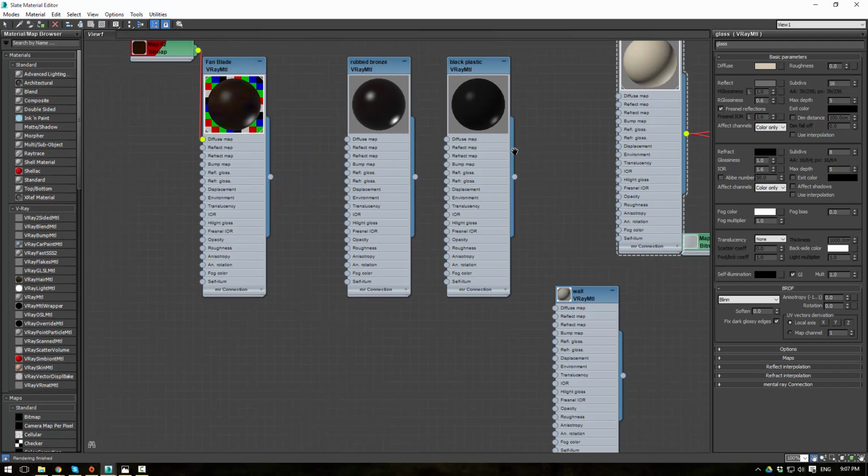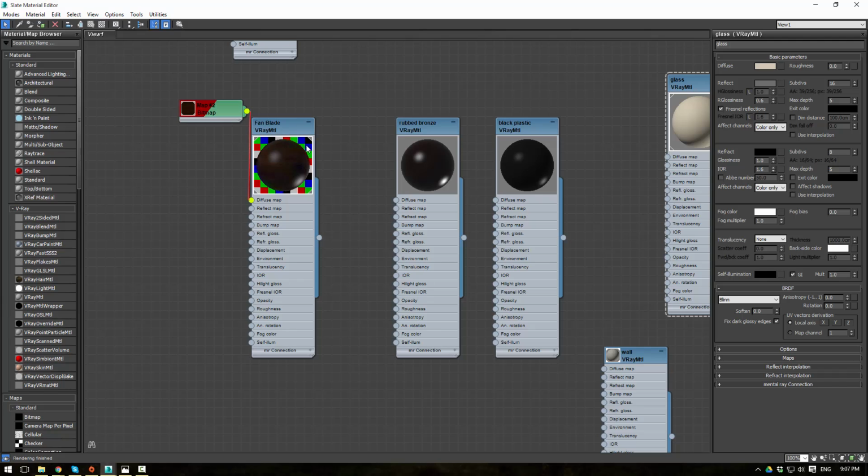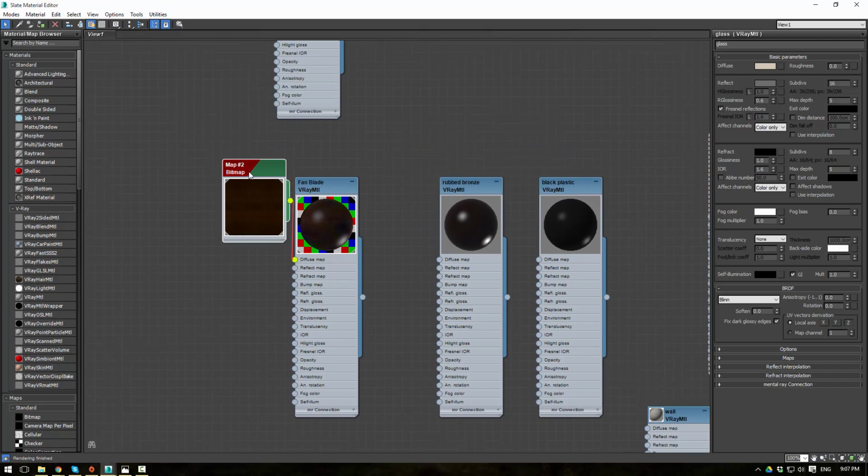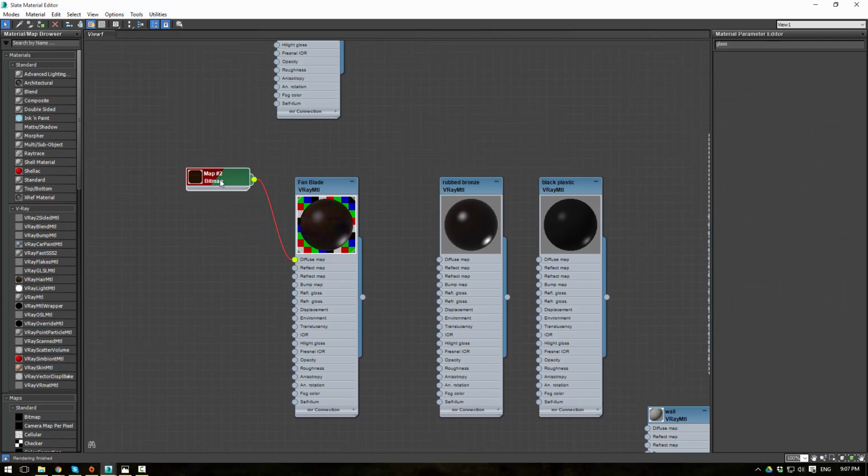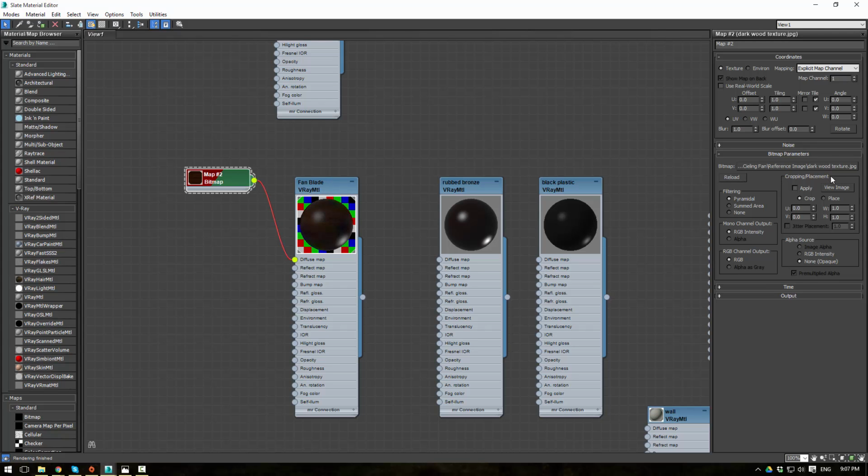Now for our fan blades, what I've done is Googled a simple image here. Let me actually view the image. So it's just going to be a simple wood grain image. You can use any image you like. I would suggest finding one with kind of long vertical grains.